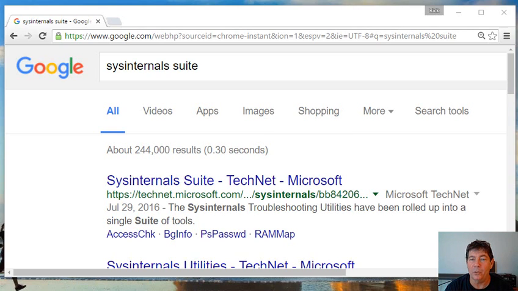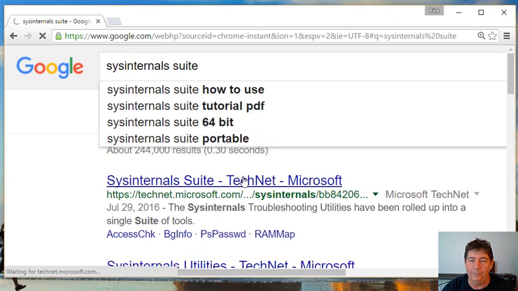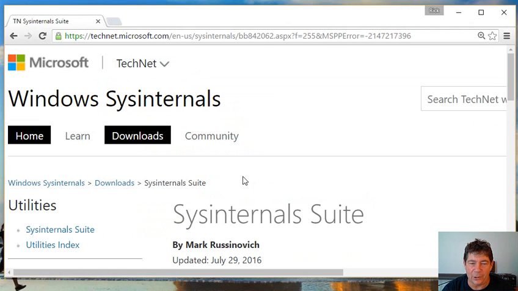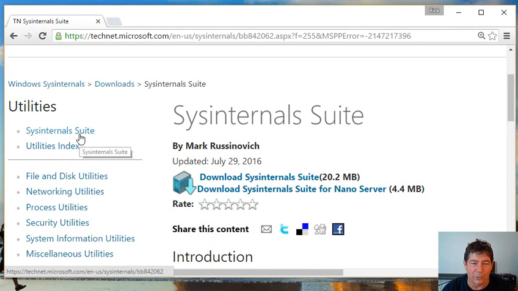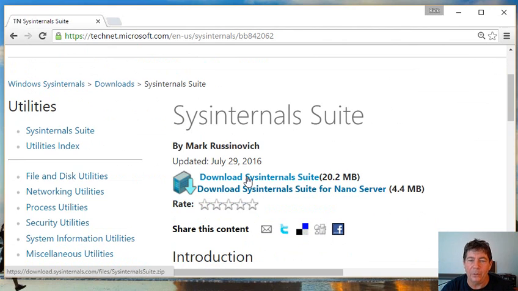All of the SysInternals suite utilities can be downloaded free of charge from the internet. If you just do a Google search for SysInternals suite, you can get here. Just follow the link to SysInternals suite. Oh, here's the SysInternals download right here. You just download a big zip file, and I just unzip it to a folder.